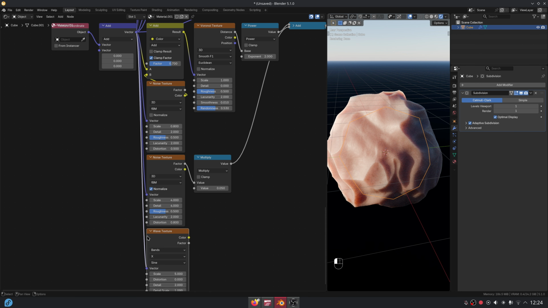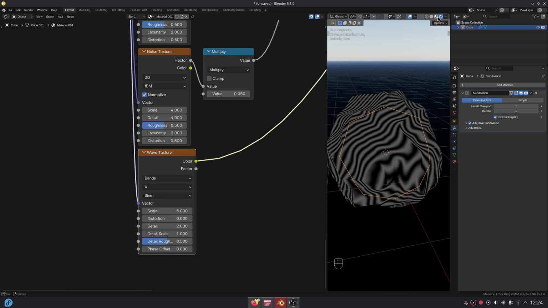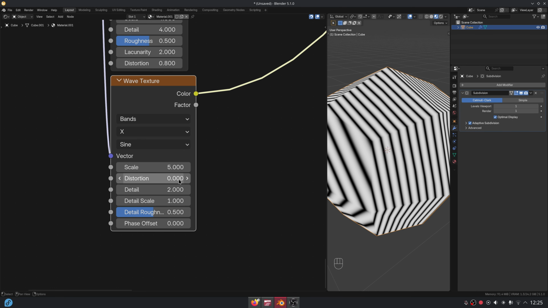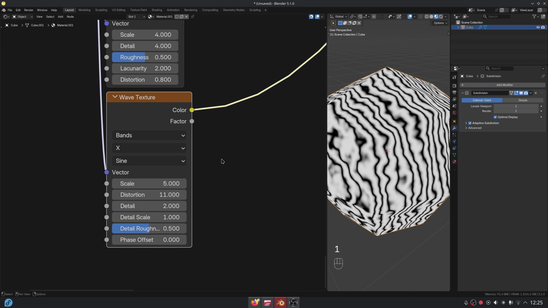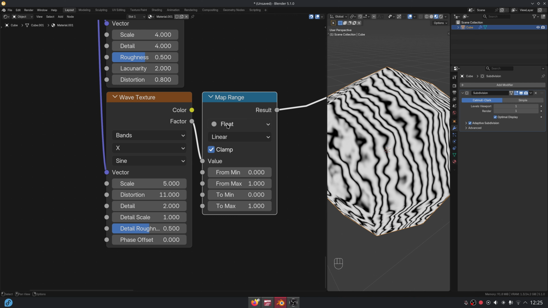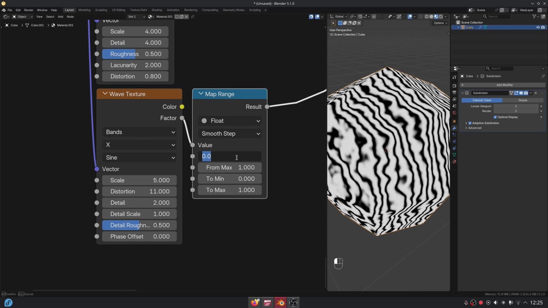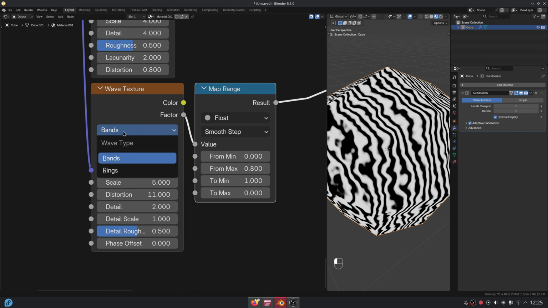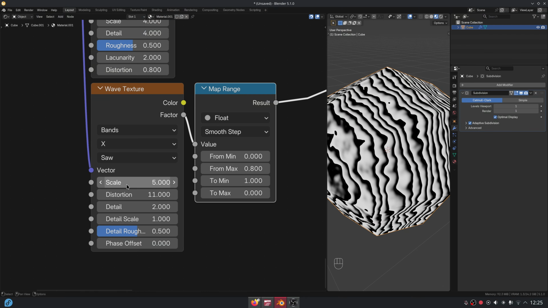Now add a wave texture. This will be used for giving some flakes to the rock. Add a map range set to smooth step to control its contrast. Set the wave to saw so we get a nice looking shape.